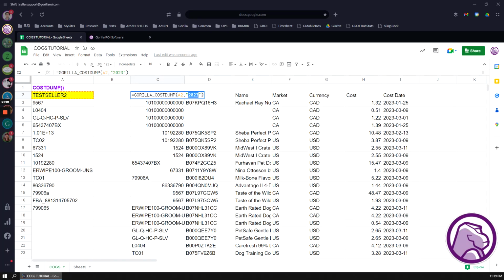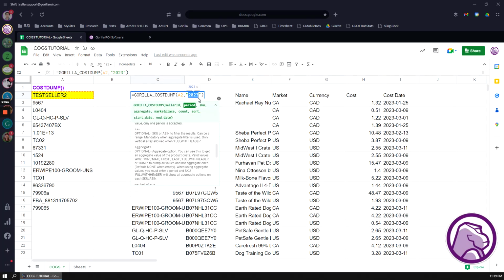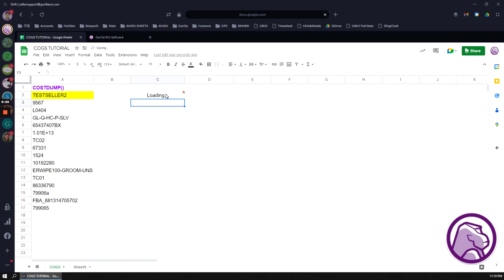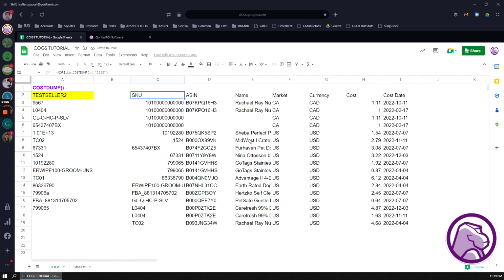Now, let me change this to, let's say, 2022. And you'll see that, for example, this SKU has 4 changes. So in the Canada market, Canadian currency, Canadian dollars, you'll see that the value changed, or it was entered 4 times. So 1.11, then 1, then back to 1.11, or that's a duplicate that was entered into the system.